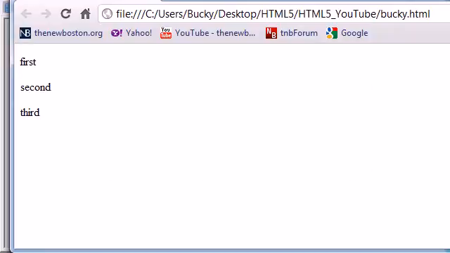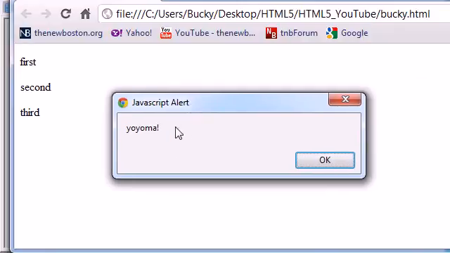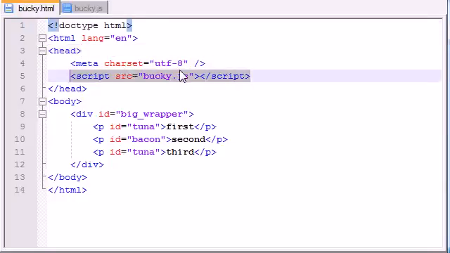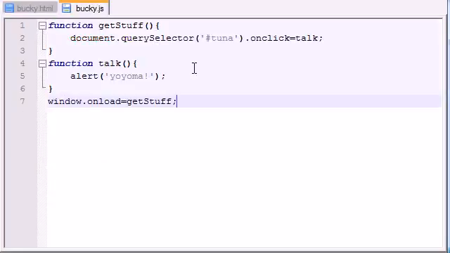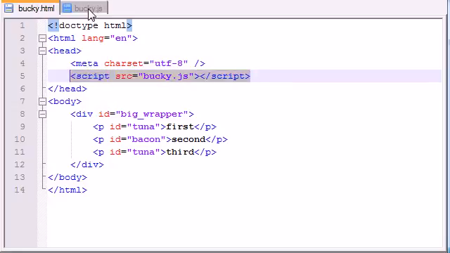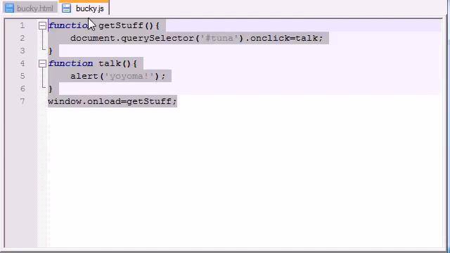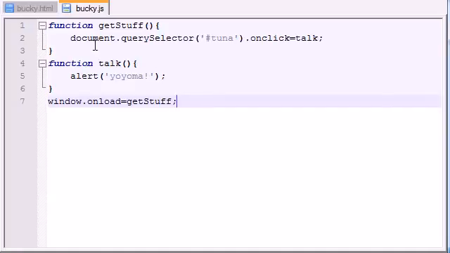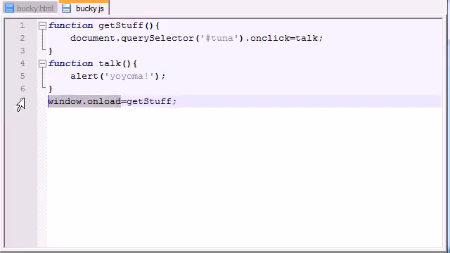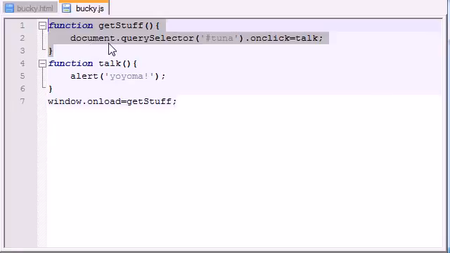Hit OK, and now let me explain to you guys, whenever I hit first, why does this alert box that says yo ma pop up? Well, because of this. What we did in our HTML file is we included this JavaScript file. This pretty much takes everything right here, copies it, and pastes it right in here. So we understand how that works. The very first thing that's going to happen is our document is going to load all of this stuff right here. Whenever everything is fully loaded, it calls this function right here.